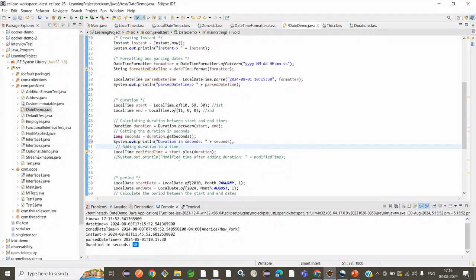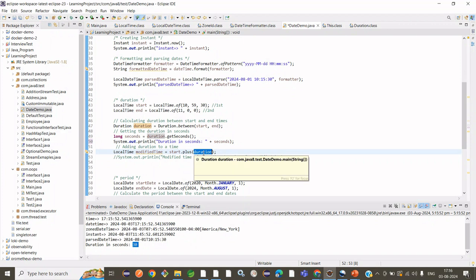Now with LocalTime, let's try to understand what we are doing here. This is the start, our first given time. Start.plus(duration), where the duration will be 30 seconds. So the start time plus duration means we are adding the duration to the first time. The duration is the difference between the first time and the second time. So here start.plus should give your given time.